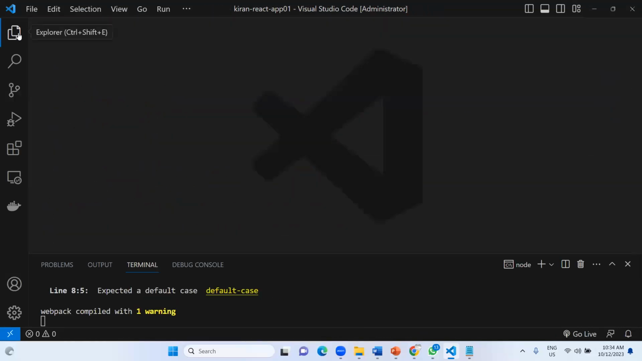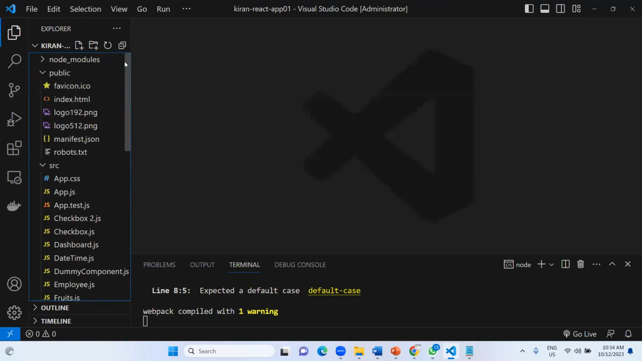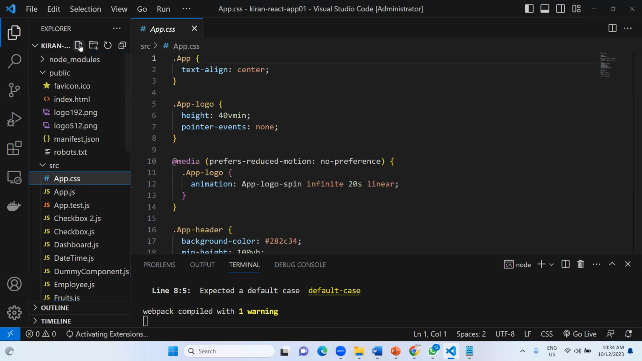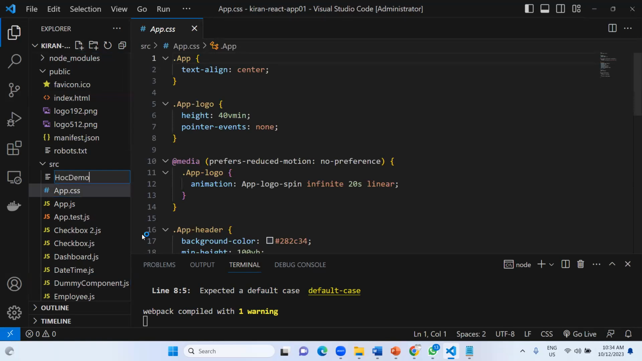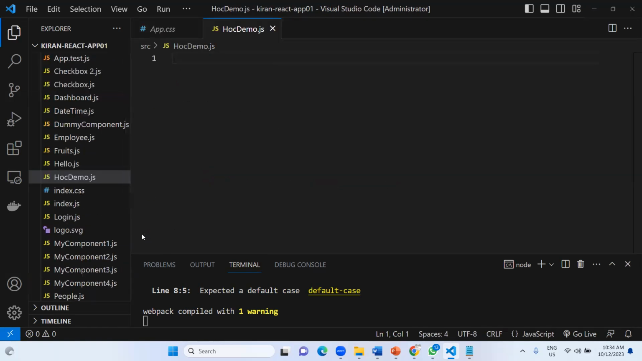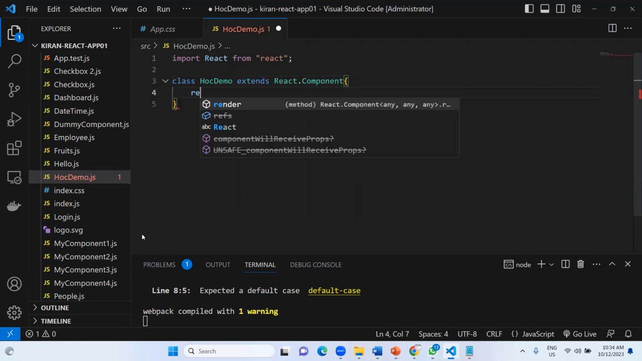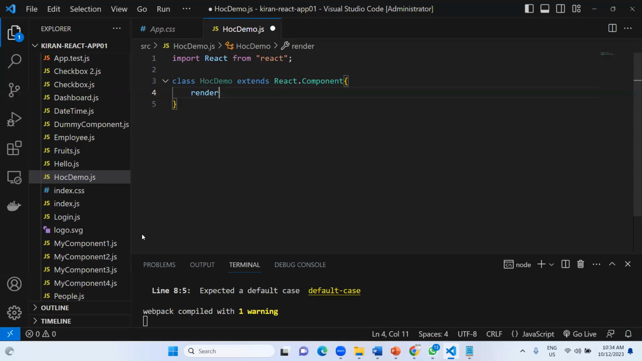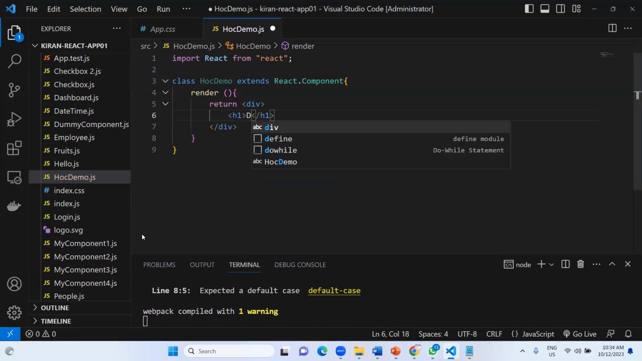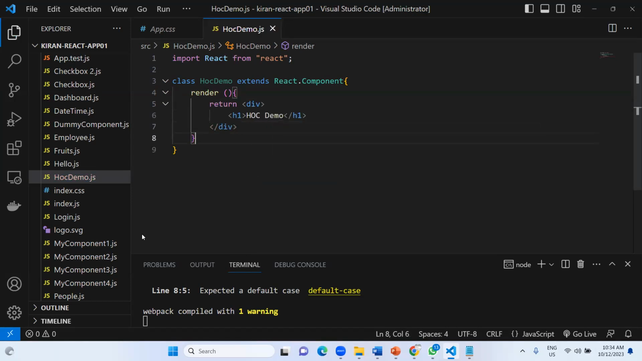Let me close everything. So I'm going to be creating a new component. The name of the component is HOC demo. I repeat, HOC demo. React class HOC demo extends React.Component. Now the question is, I'm going to be using two different components containing the same code. Okay, render. Here I'll be writing return div HOC demo. Export default HOC demo.